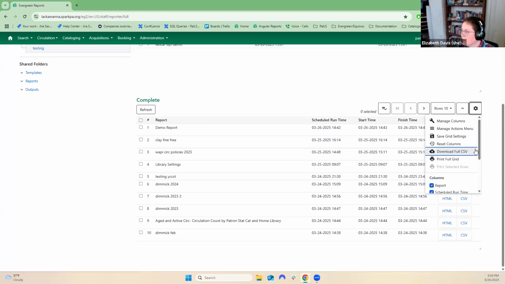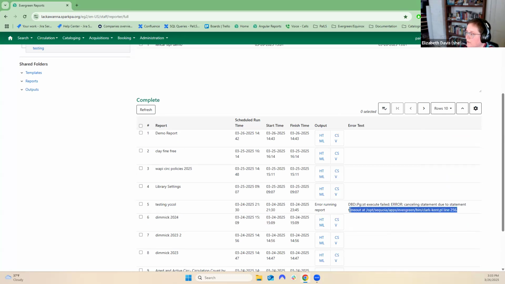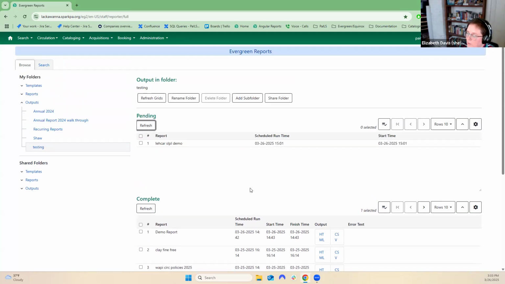Oh, if you just add the error text from the column picker, it will say due to statement timeout. So I was testing something for a library and it kept timing out. So this is what it will say. Oh, this one's taken a while.